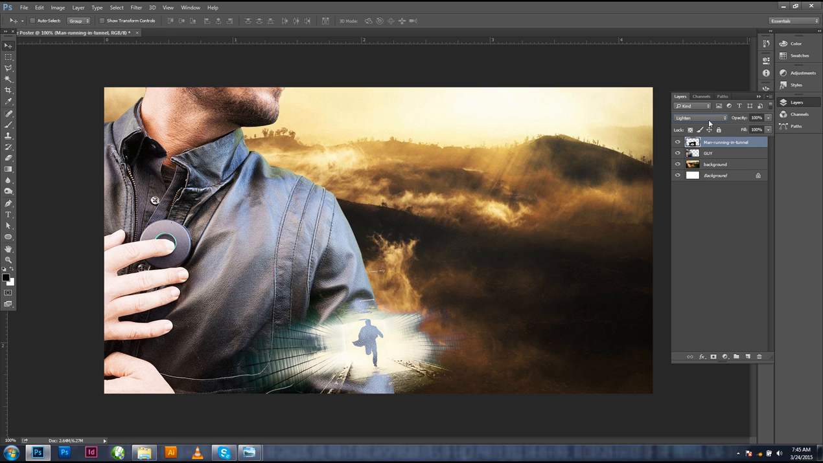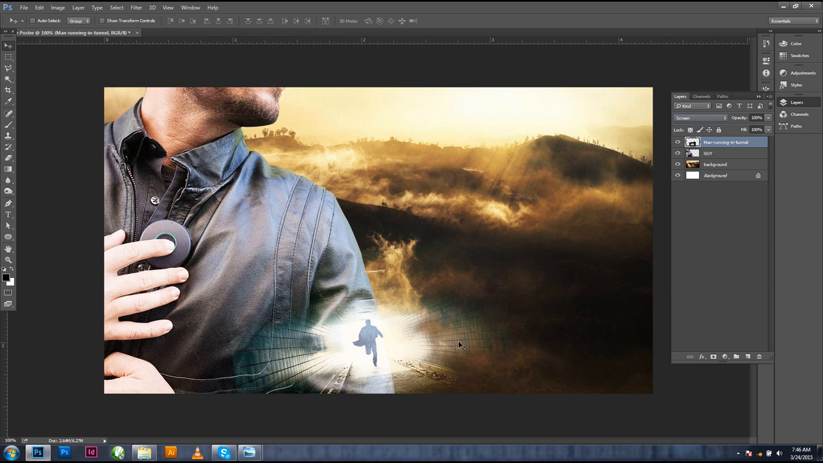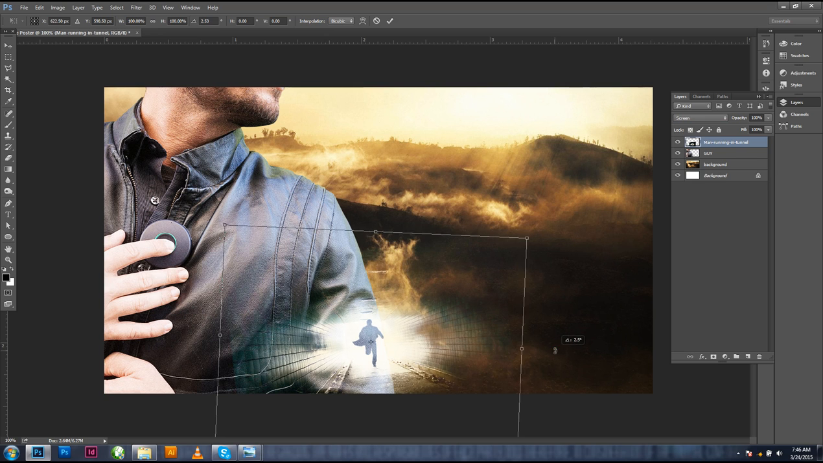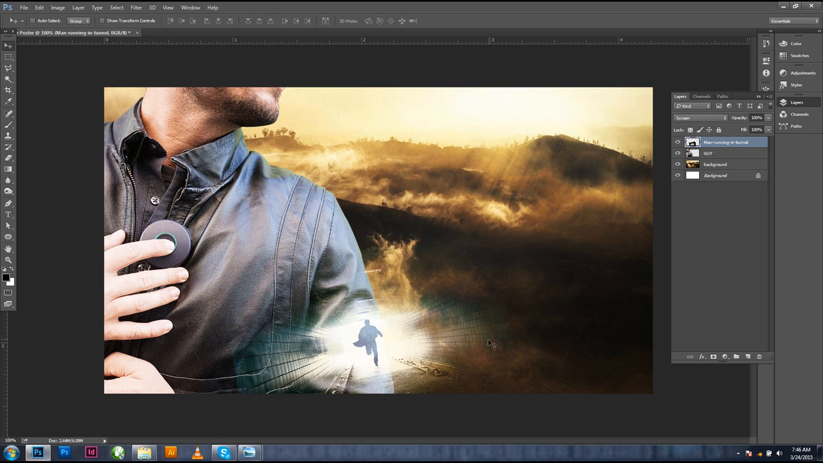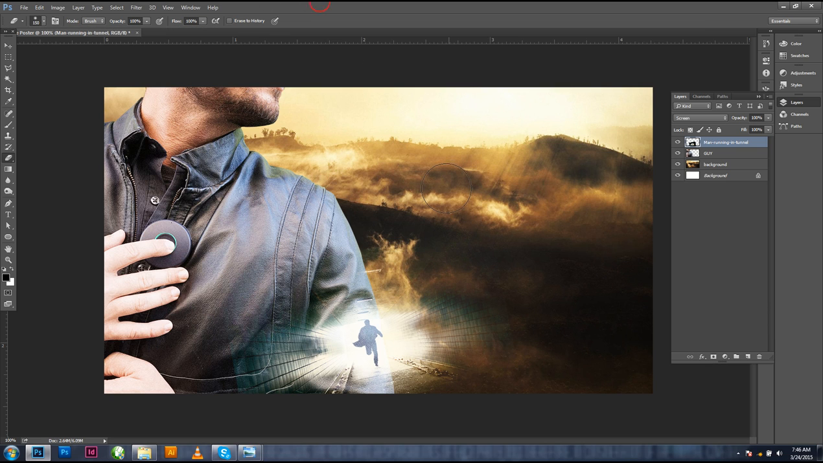Let's try Screen. Let's see what the Screen blend mode gives. I think I prefer the Screen blend mode. The Lighten is not really giving me what I want. Cool. So I prefer the Screen blend mode, and I'm going to rotate this. I need to clean up the sharp edges of the layer, so I'll use my eraser tool. Remember, always use a soft round brush. Make sure the edges of your brush are soft. So I'm going to clean up this. It's okay. I'm going to clean up all these parts.